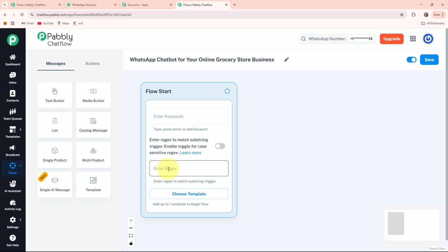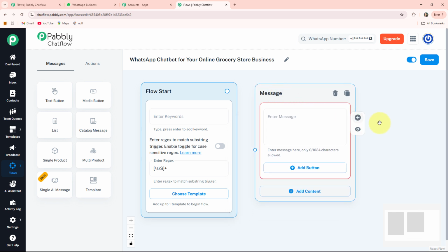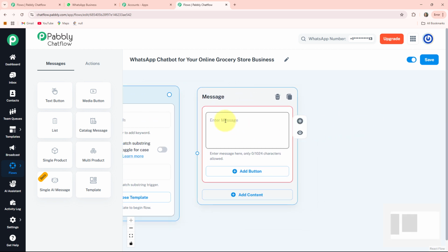So here I am entering the regex. With the help of this regex, your bot will respond to any message that your customer sends to the WhatsApp business account of the online grocery store. After that, I want to write one welcome message for my customer. For that, I am taking one text button. It will provide me one enter message box. I'll drag this box here and write a welcome message.